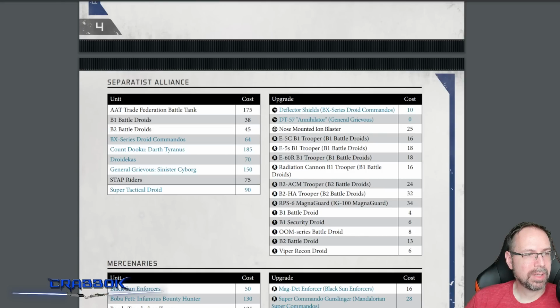BX droids. Let's see, what were they before? There were 68, so they're down to just 4 points there. Not a whole lot. The strike teams, I don't think, got changed though. Well, I guess they kind of did.